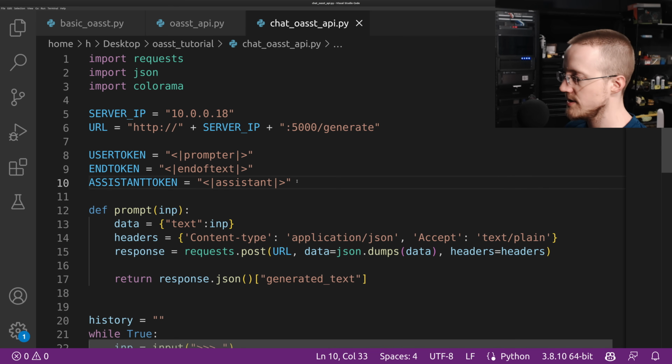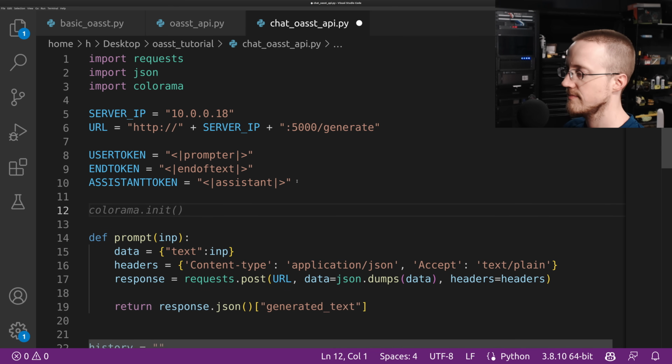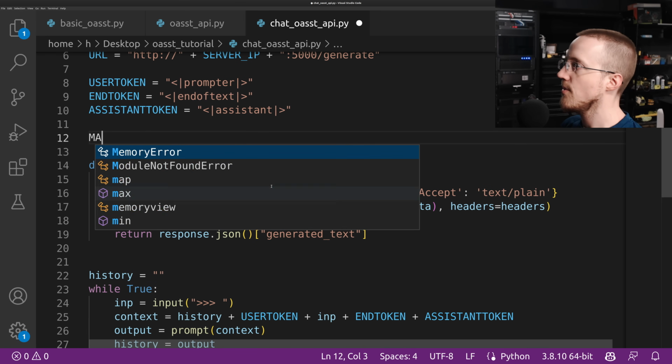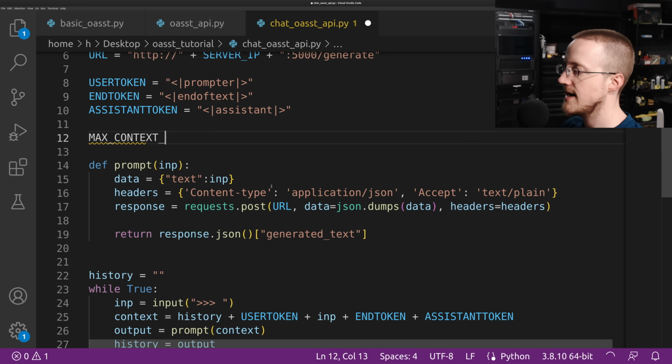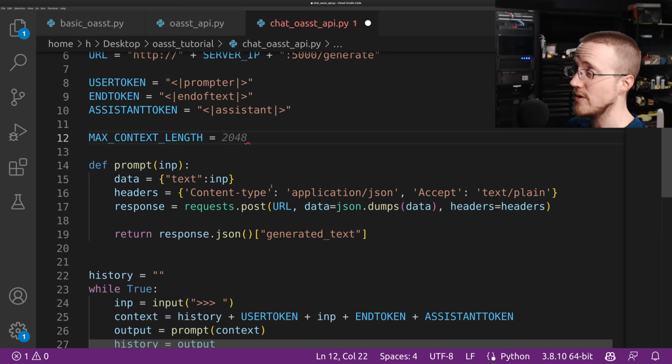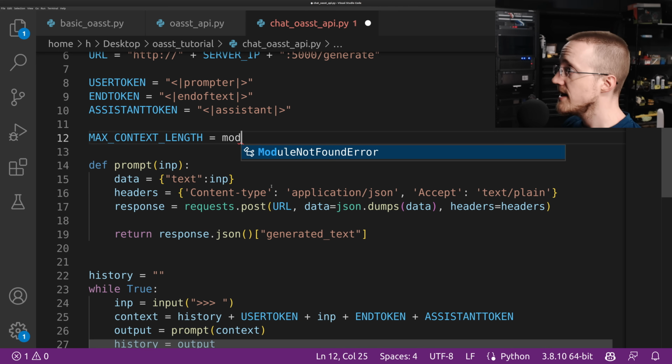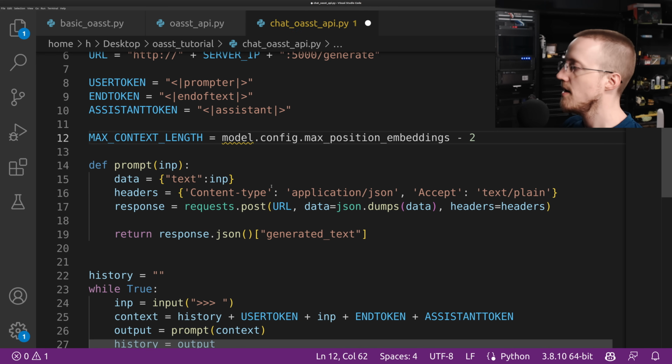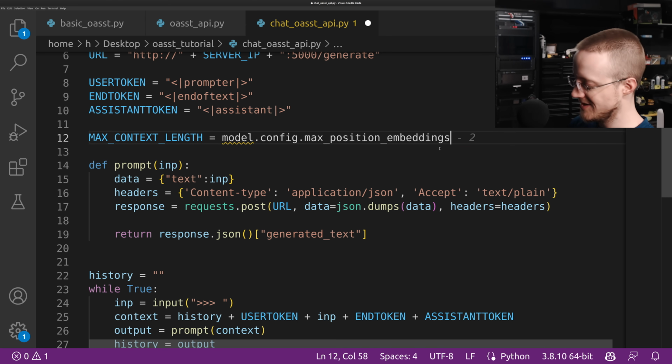So first we'll come up to our constants here, and we're going to say max context length, and this will be dependent on the actual model. The answer is 2048, but I want this API to be usable for different models. So in my case, I'm going to say model.config.maxPositionEmbeddings, minus 2. I'm actually not sure why it's minus 2. Is that for the special tokens probably? I don't know. Why would it default to that? But anyway, this will be 2048.